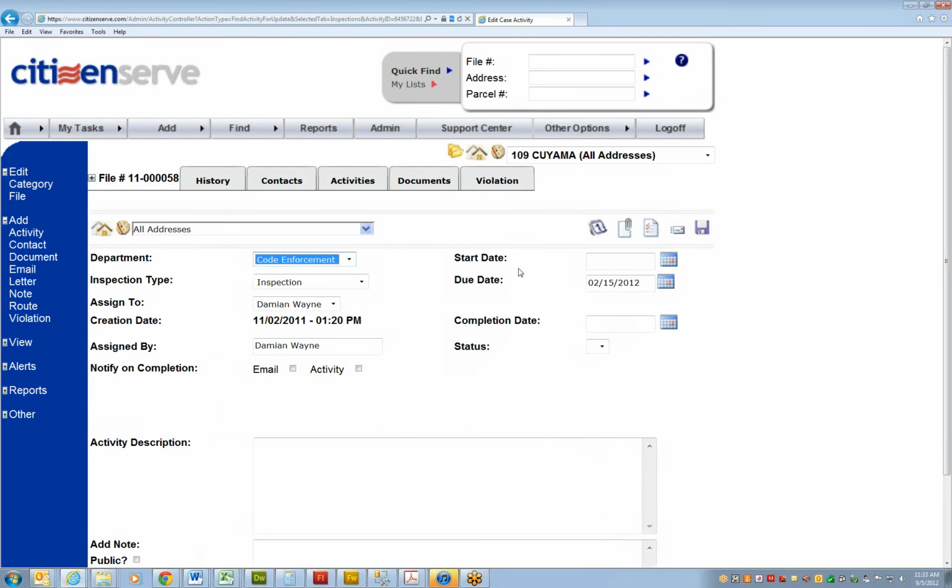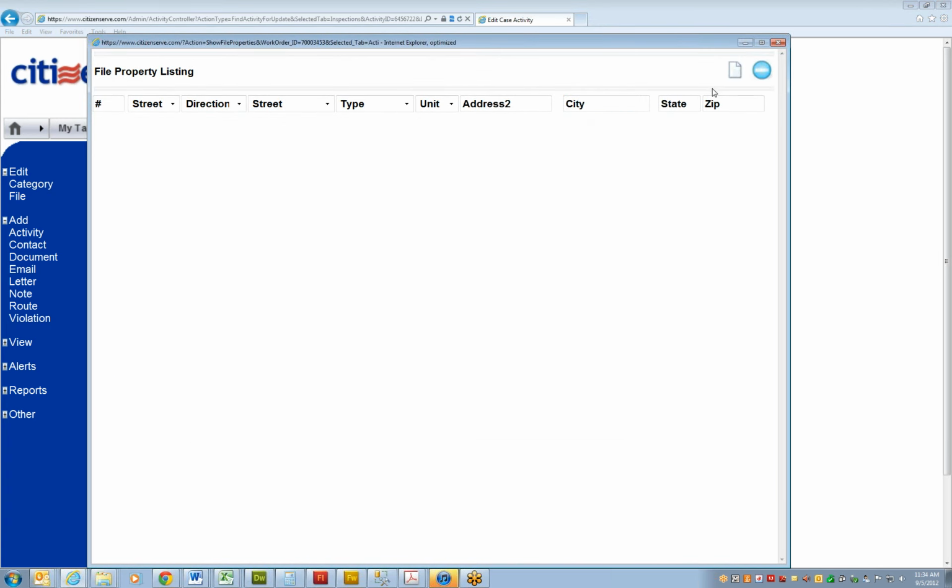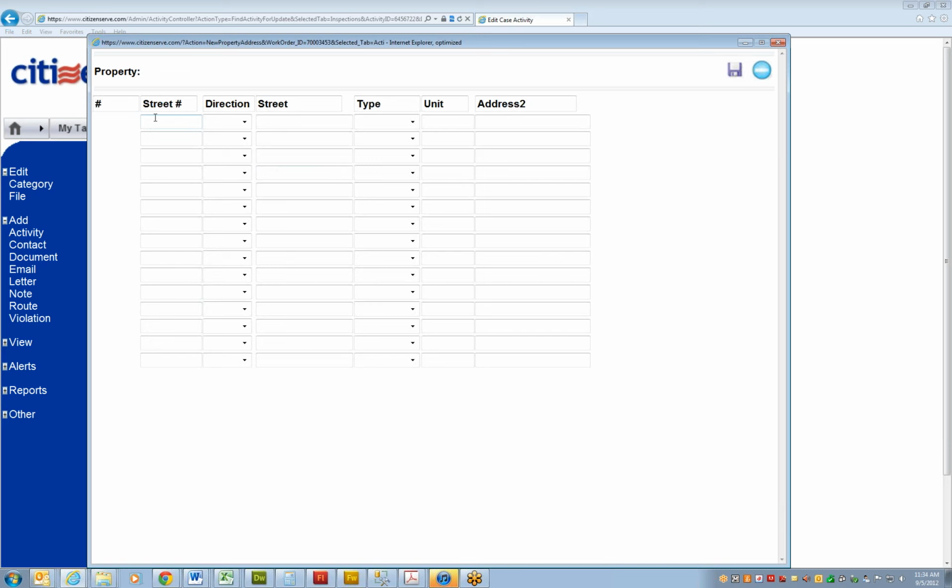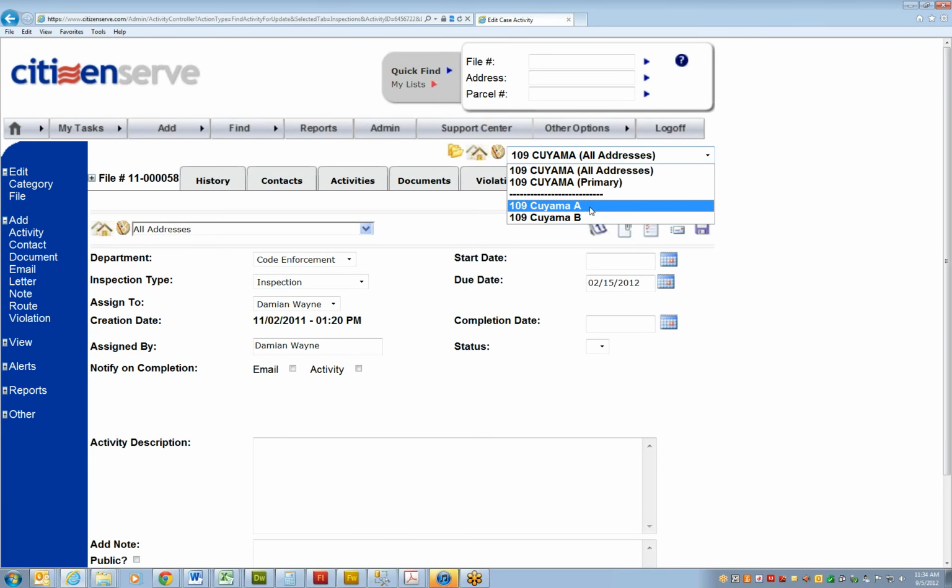this up and our address is 109, I don't know how you say that, Sioma, but if I want to add additional addresses, so let's say this is a duplex, and we want to call it one file because it's one parcel number, but it is two addresses. I can come in here and say, okay, we've got 109 unit A and 109 unit B. So when I say that, now this file has two individual addresses.